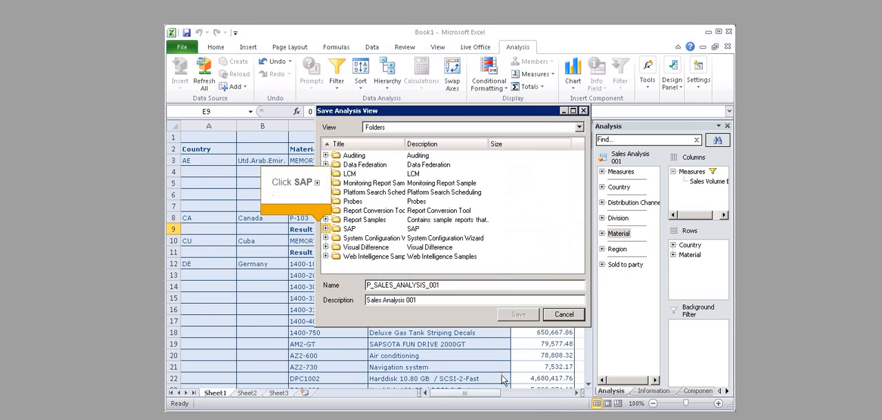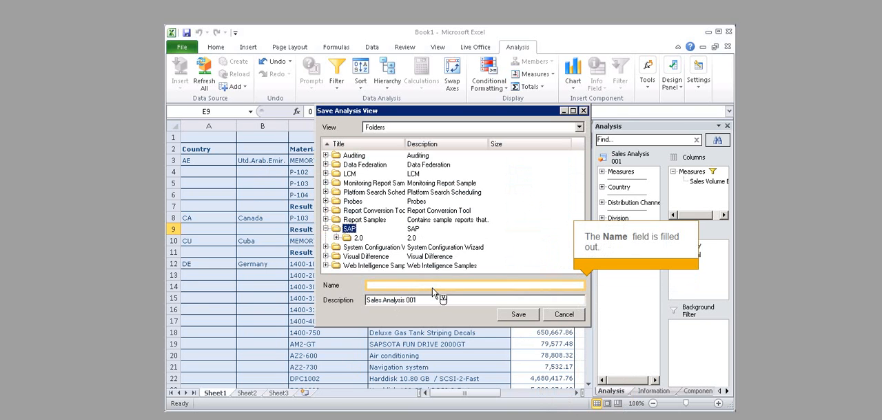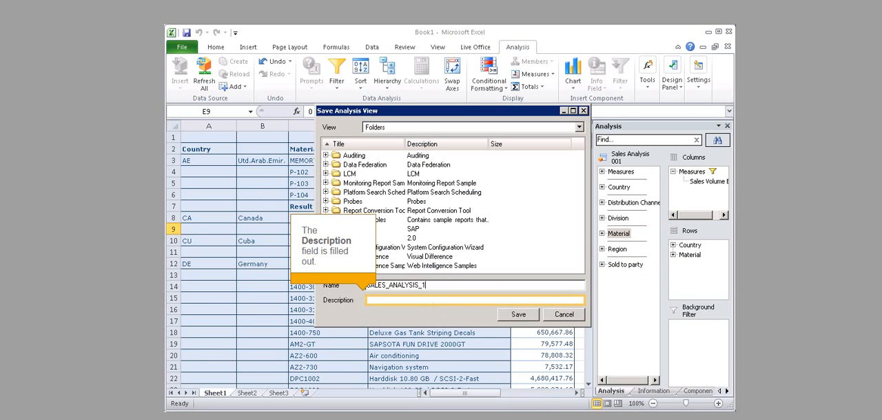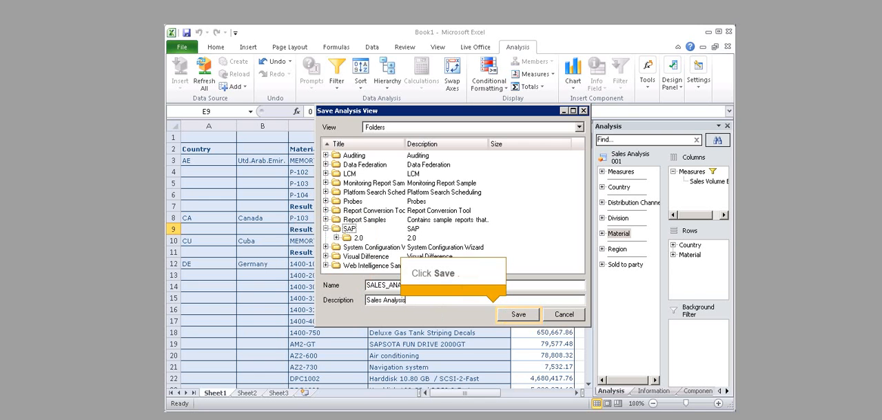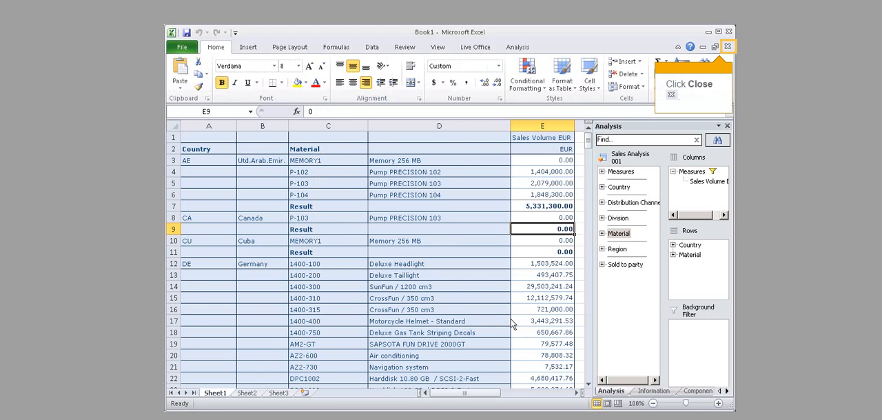Click SAP. The name field is filled out. The description field is filled out. Click Save. Click Close.